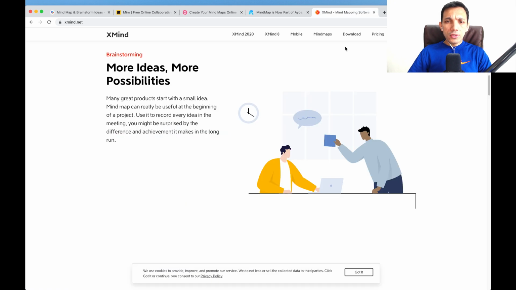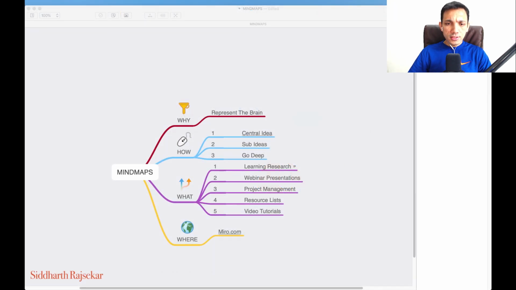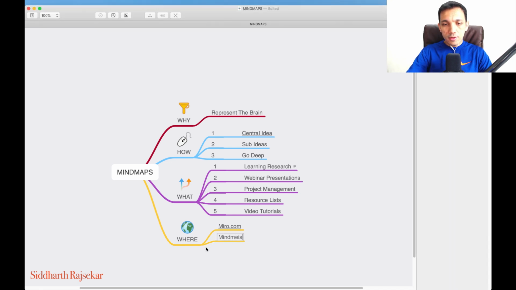So coming back to the mind map, let's come back here and see this. So I've given a short list of tools here: Miro, Mindmeister, Xmind.